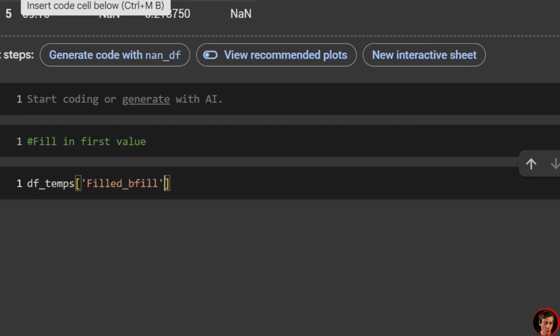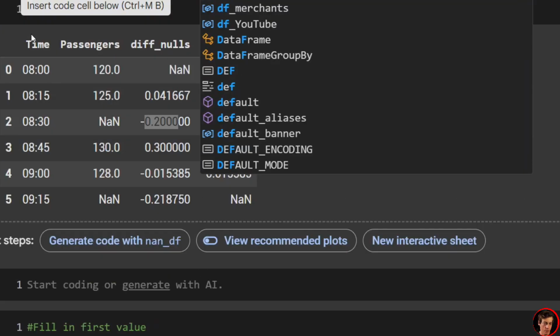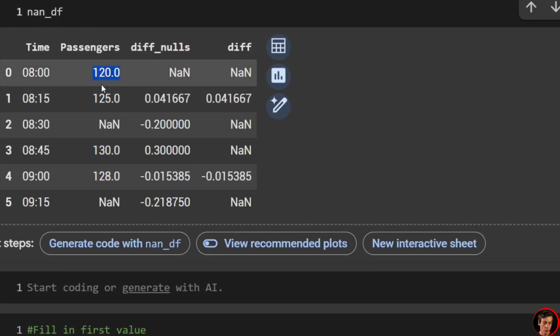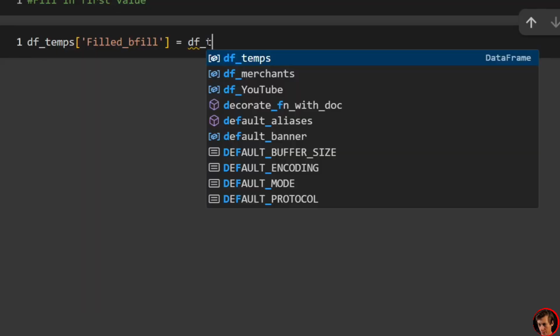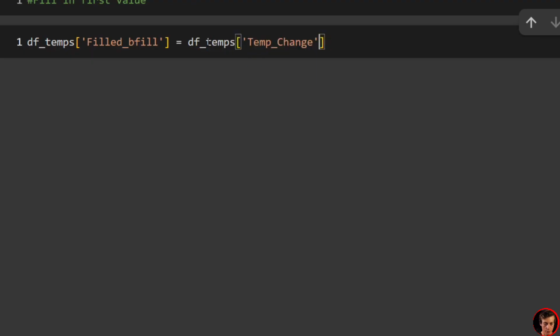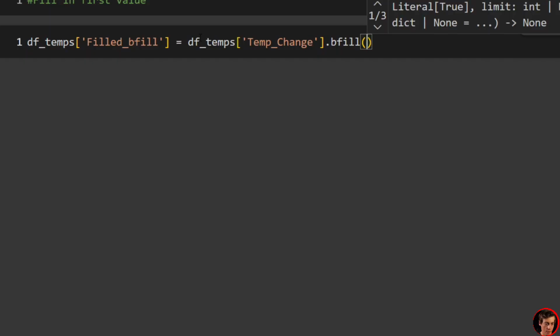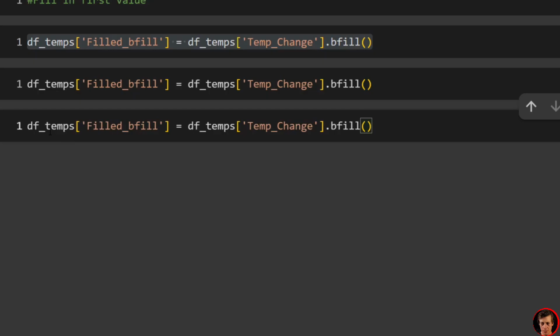So backfill. What a backfill will essentially do is grab the next row and fill it with the previous row, right? So for example, let's say this 120 was null, right? It would take the 125 value and put that over here. You'll see that at the very end when we finish this, but we'll say df temps temp change, and we'll call this over here, let's say bfill, right? Then we'll look at our next approach, and I'm just going to copy this 3 times because a lot of this is going to be the same.